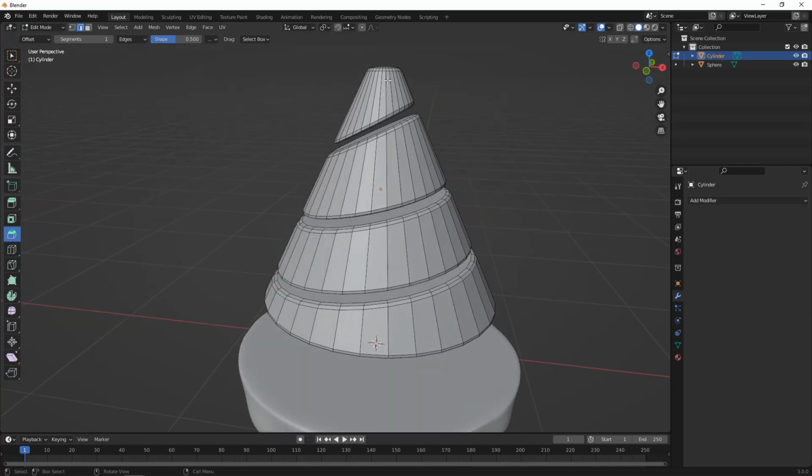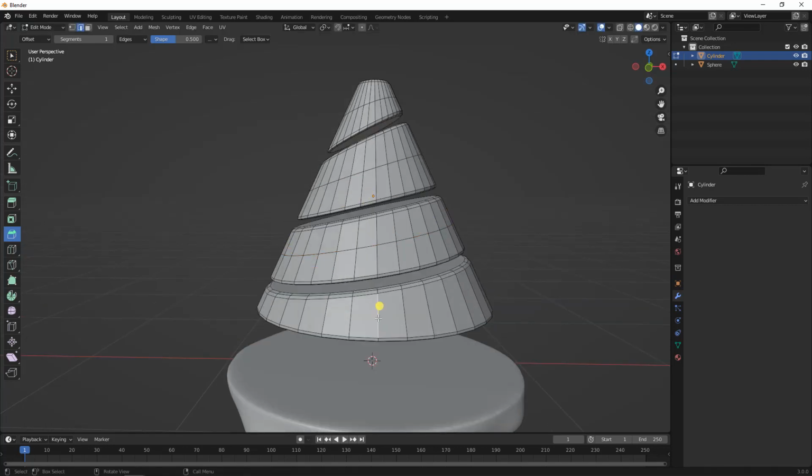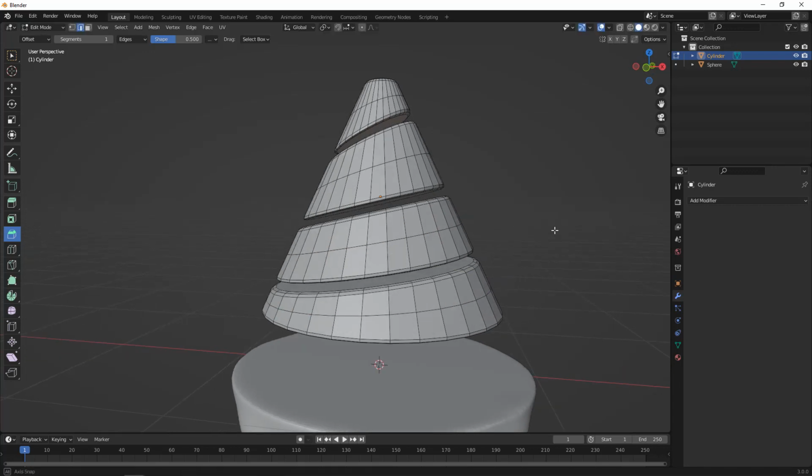Perfect. Then I'm gonna go with Control R to insert a loop right there, right in the middle of each one. Enter, press Escape just to put it right in the middle. So Control R, click and escape, and Control R, click and escape. Perfect. So I have all of them.